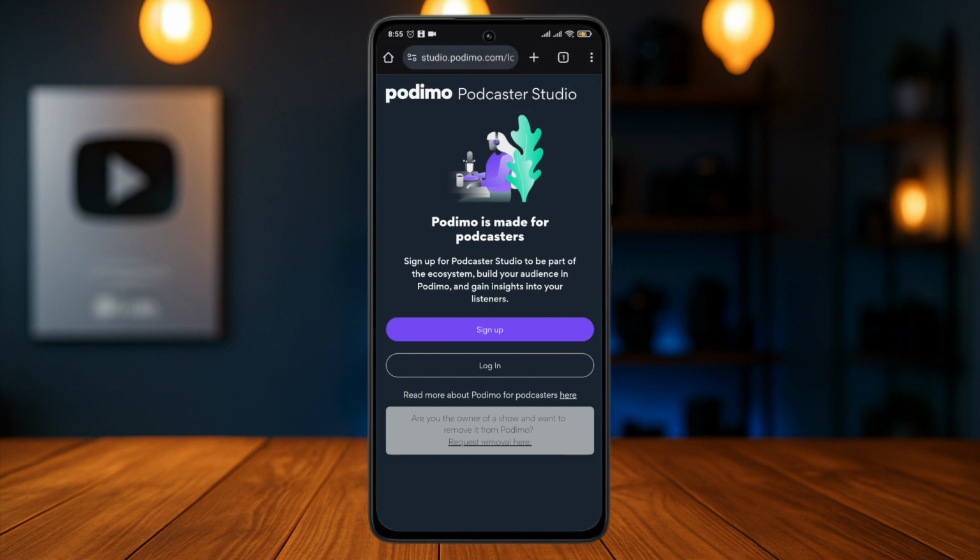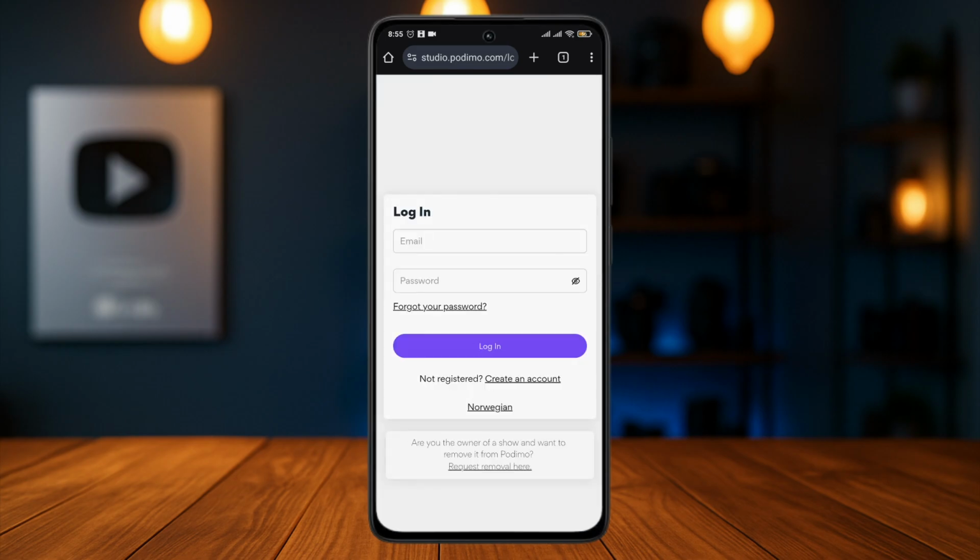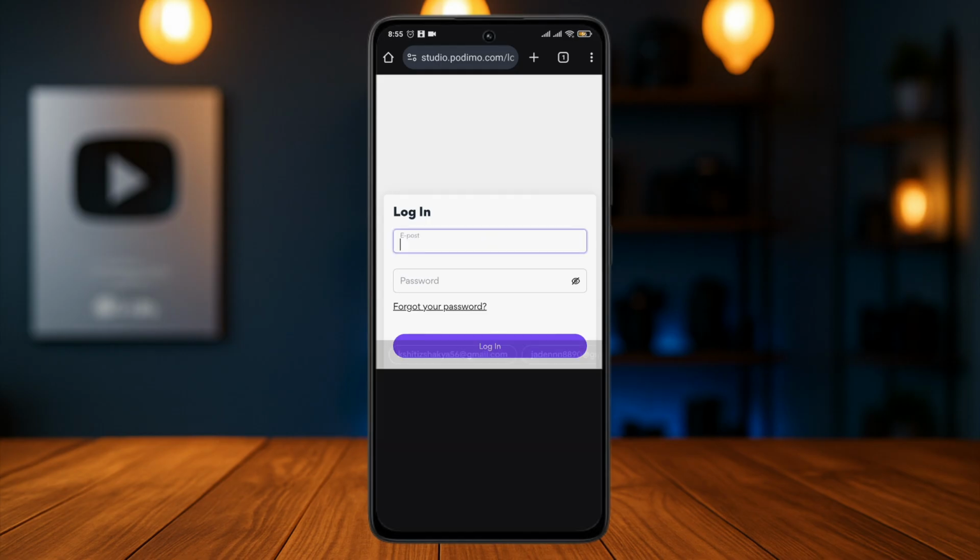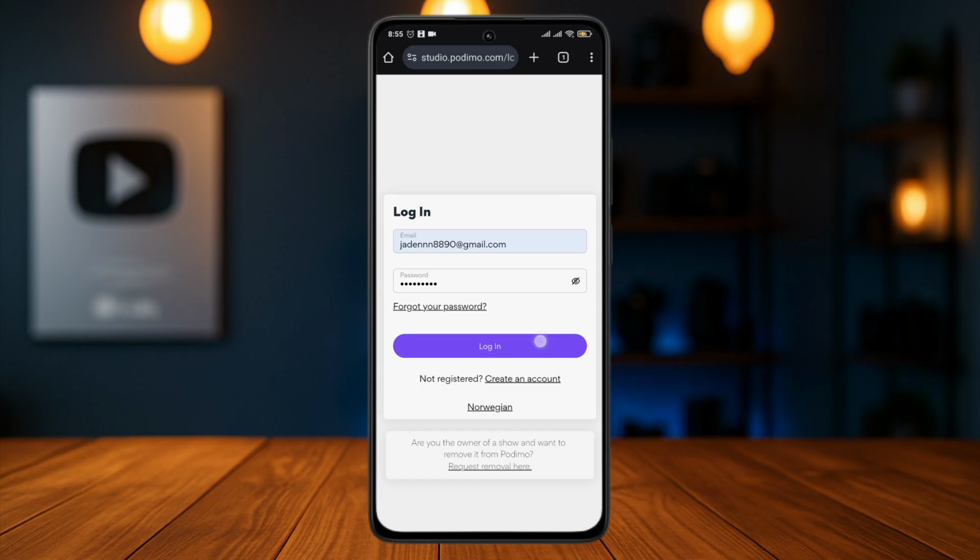You do not need a separate account. If you already have an account of Podimo, you can just tap on login. Now, once you're inside of the login section, type in your email address and the password of your account. Tap on login.